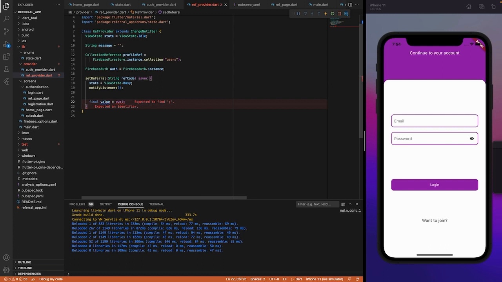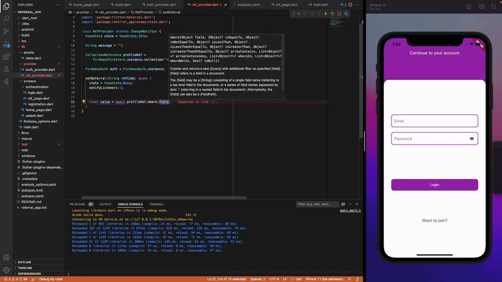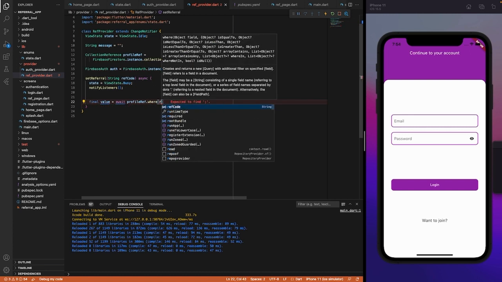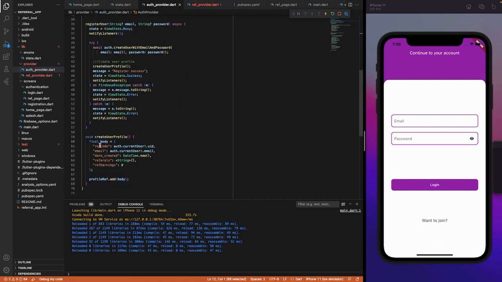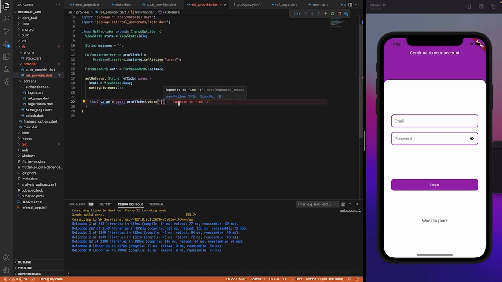Okay, so I'll just call the profile, which is this profile ref that I created here. So I'll just check if profile ref dot where ref code. You need to make sure that the key, or the payload, what you're checking, is actually inside. Because if you check our auth provider, you will see that when creating a user's profile, this was the key that I used, ref code. So you need to make sure that it actually matches what you're checking to avoid any form of error.